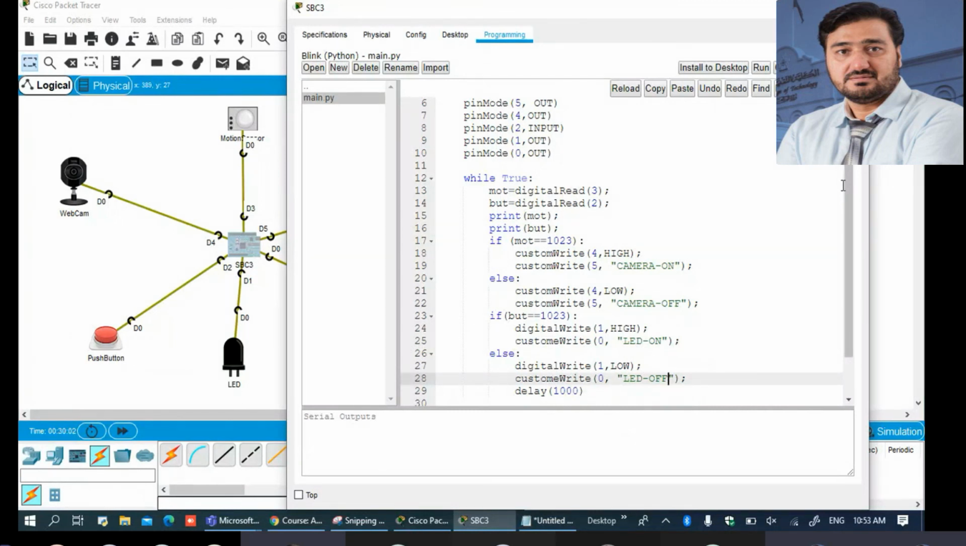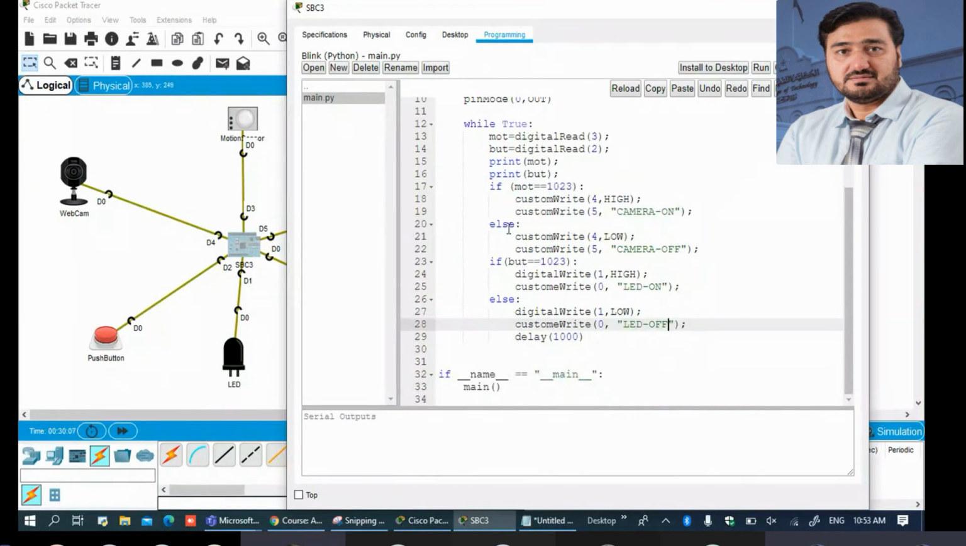So see here, now we will press the push button and it should turn on the LED. So now you can see it is high, and this is the else program. Now we will see how it will execute. Now run the program.